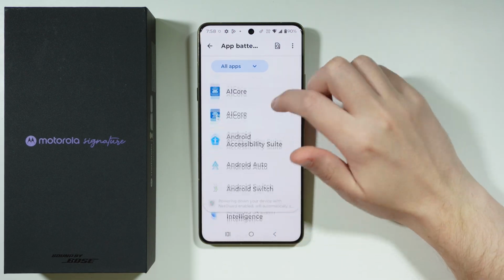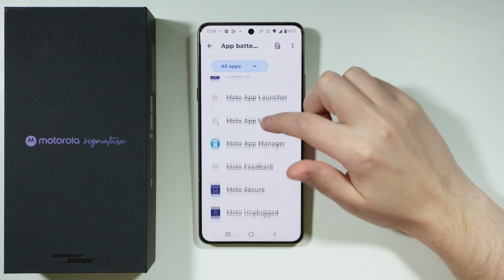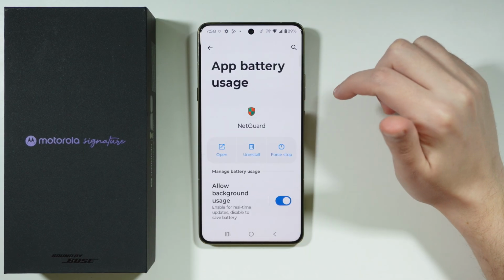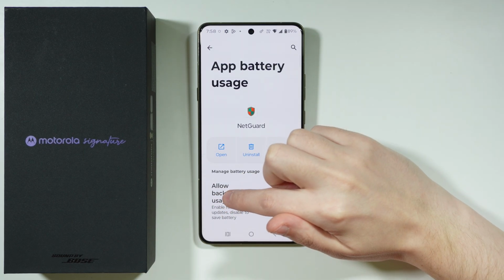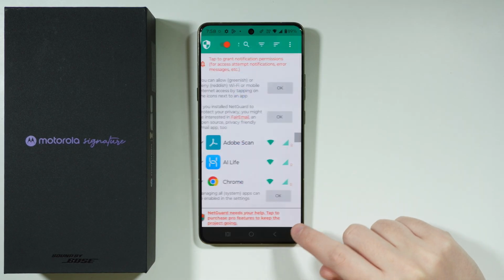Once you go to the app battery usage, you need to find NetGuard in here. Let's try to find it. There we go, let's select it. And over here we need to tap on allow background usage, and you want to set it to unrestricted. Now let's go back to the app.